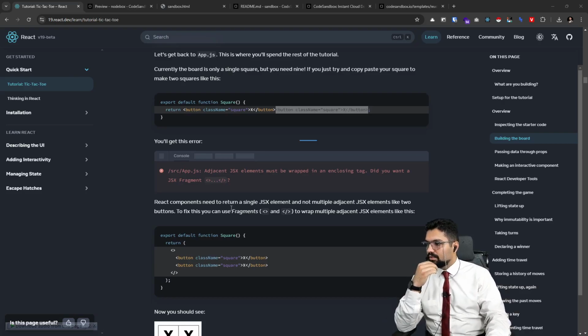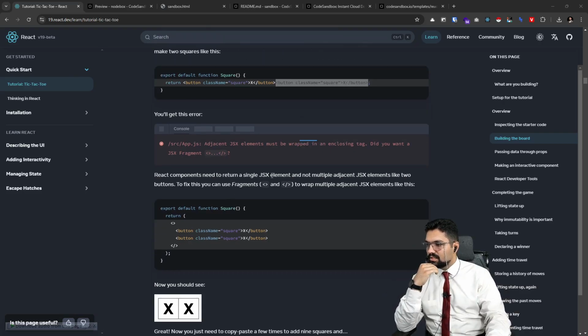React components need to return a single JSX element and not multiple adjacent ones.